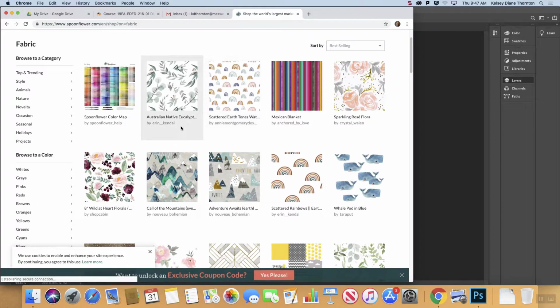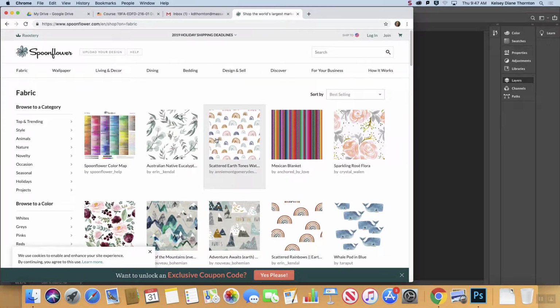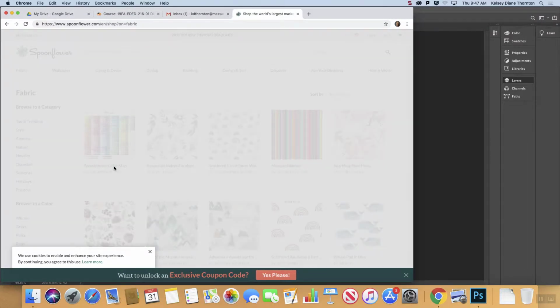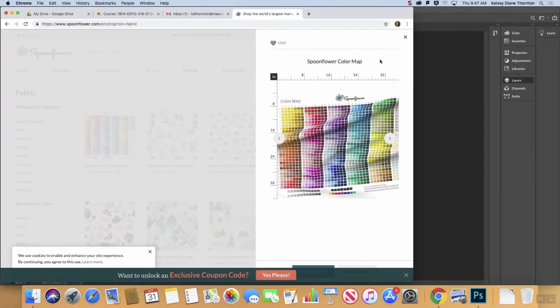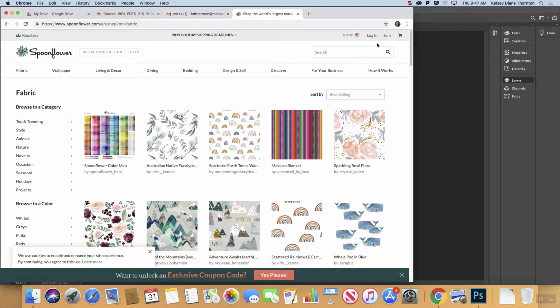It's expensive. You can order other people's fabric too, and you can order the Spoonflower color map, which takes up 1 yard of fabric, and we have the color map over there. So remember last week we talked about print colors and how dramatically different they are, especially when printed onto fabric.